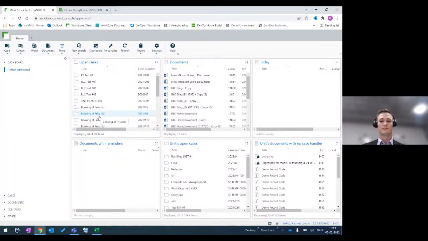And this is what I'm going to briefly demo here. This is not a demonstration of the query builder itself, but just how to get data out of WorkZone. Right now, I've opened up one of my internal environments, my sandbox environment, and I will just show you here.